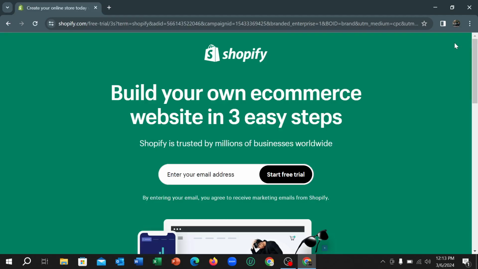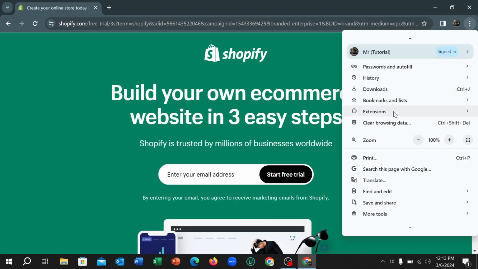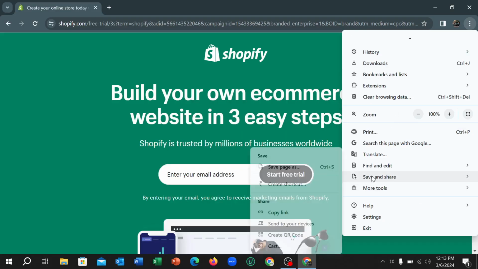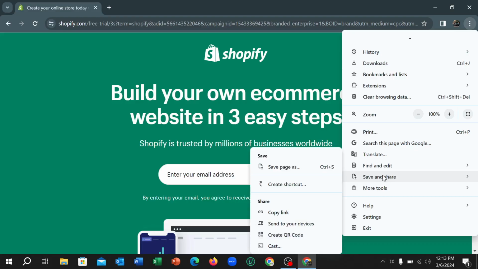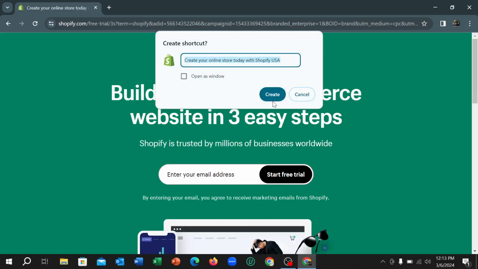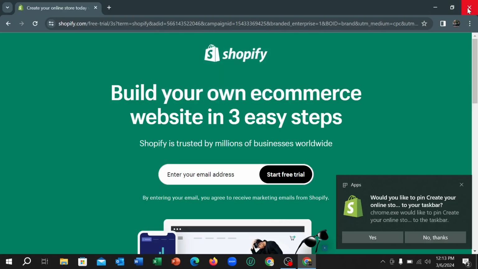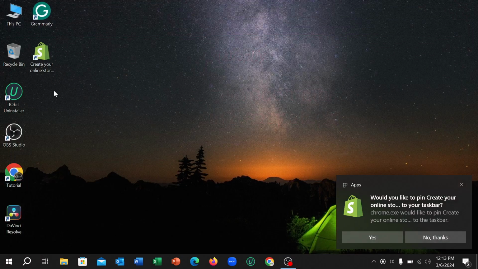Right now click on the top right corner three dot icon, and you just need to scroll and you can find the option save and share. Just select it and select create shortcut and then select create. Right now cross it. So here you can see Shopify app on here.